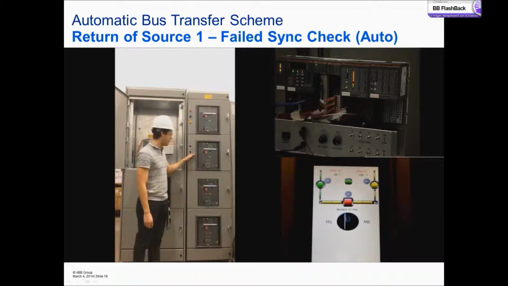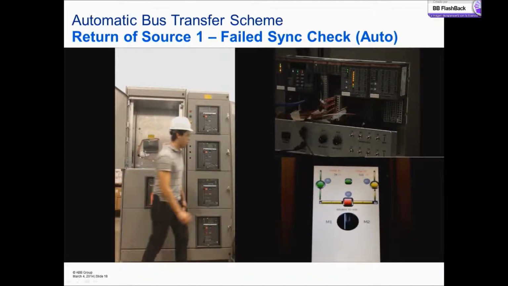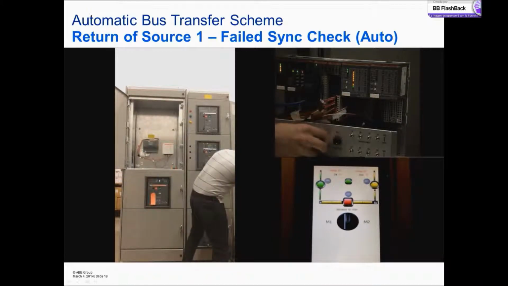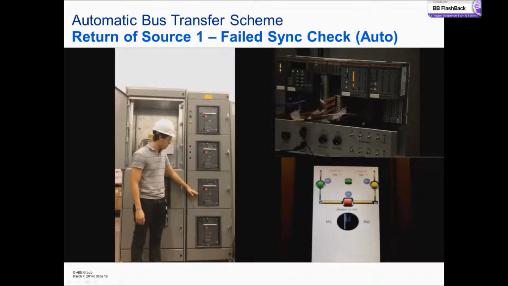This one is open, this one closes, and this one remains closed. So we return the voltage. This one will open first, and then this closes.